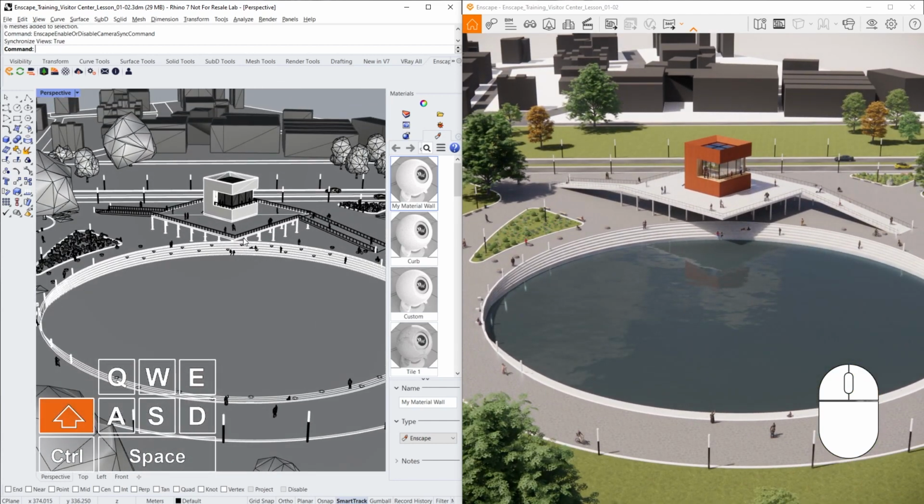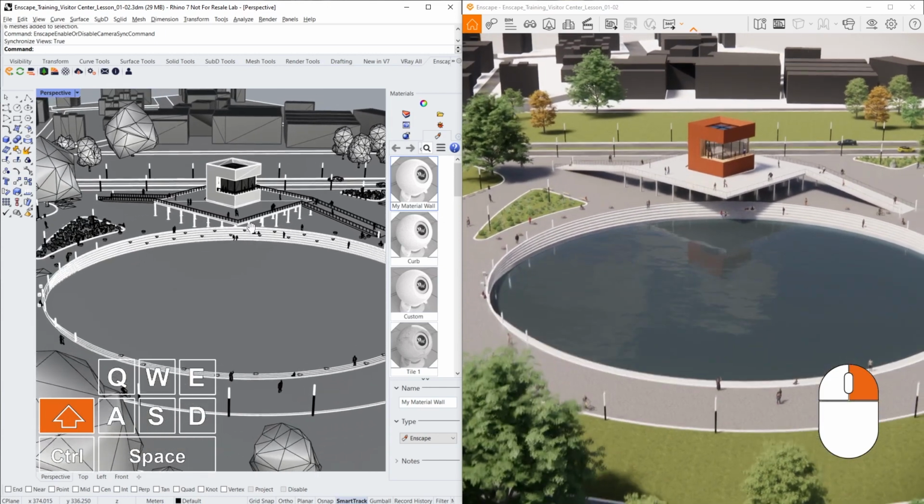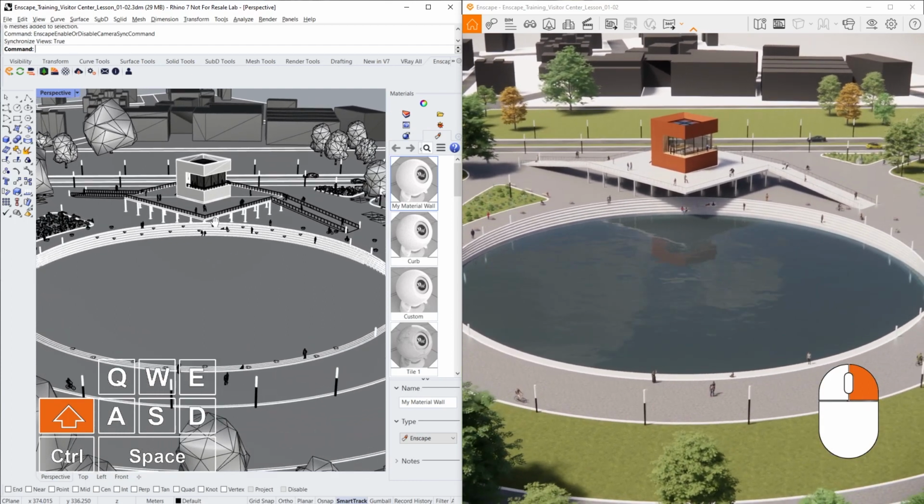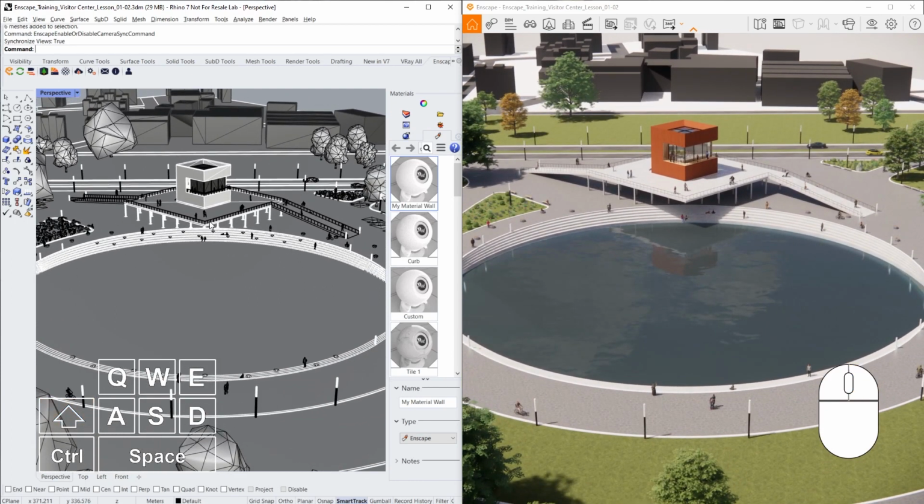You can hold down Shift and right mouse button to pan up, down, left, and right. So yeah, that's my way of navigating in Rhino. If you're used to a different navigation workflow in Rhino, you can absolutely also stick with that.